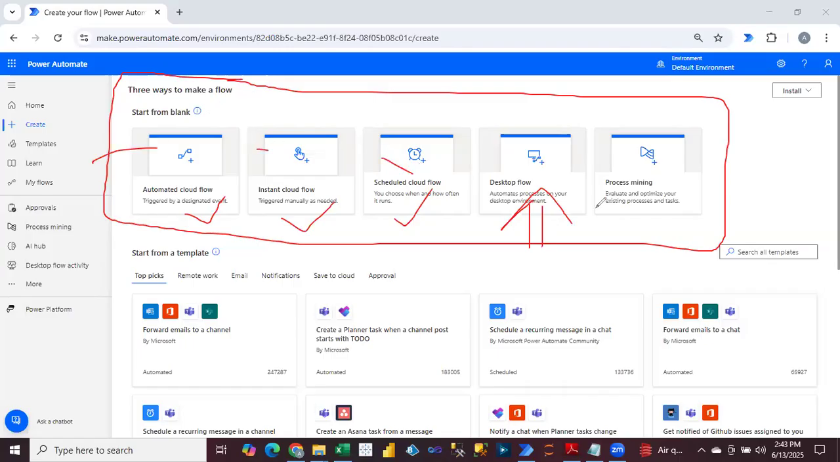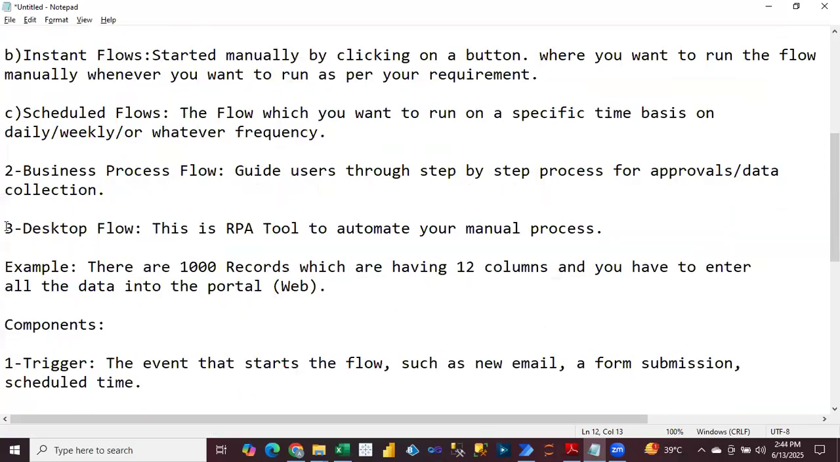Desktop flow is also part of the flow. And we also have automated cloud flow, instant. So if somebody asks you how many types of flows we have, you can tell them: automated cloud flow, instant cloud flow, scheduled cloud flow, desktop flow, process mining or business process flow. And then you can tell the difference to them. That's why I have given you all the idea, but our major focus and the course curriculum is completely related to this desktop flow.